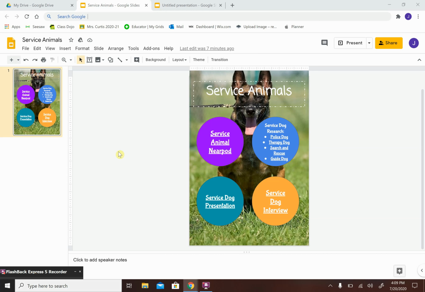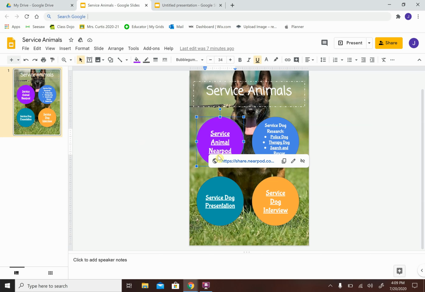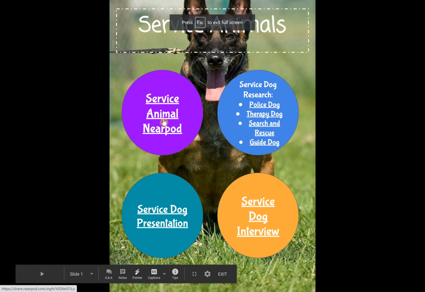So this is an example of one that I made over service animals. As you can see here, I have 4 bubbles. This one here is a service animal Nearpod that I created. What the kids could do is open up this document in Google Classroom, and you can either go to the link by clicking in the bubble and then clicking the hyperlink here, or the kids can present it and then click on the link here where the link is hidden. Either way, it works just fine.